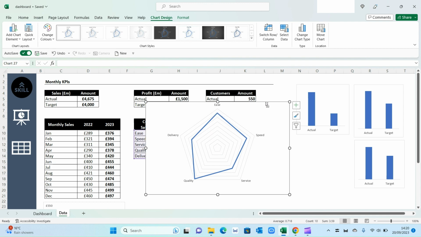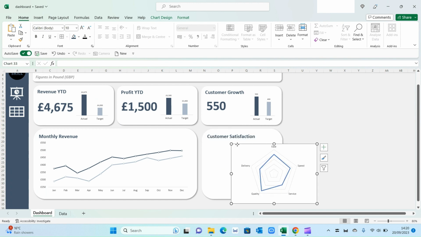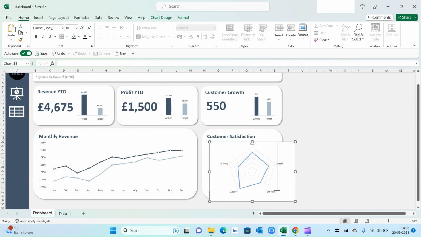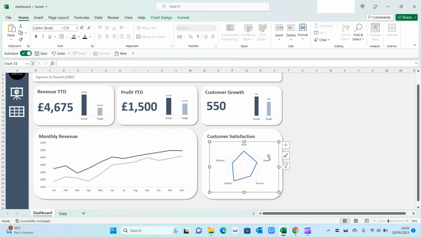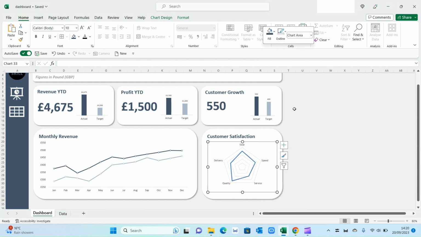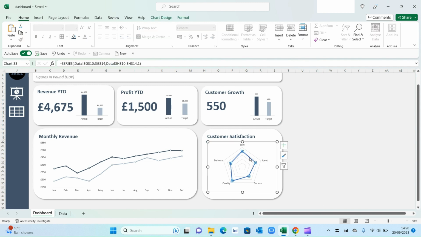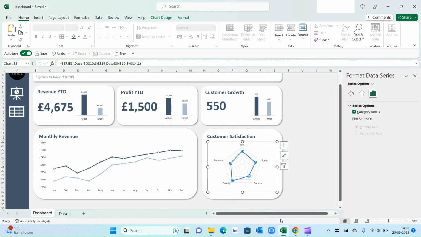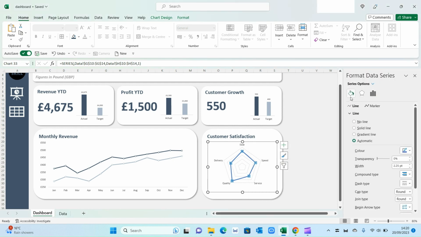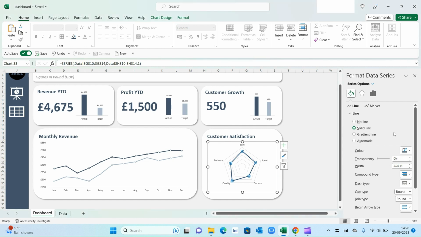Then I'm going to go on Control C and again Control V. And now I'm just going to format it to make it a lot easier to read. So one way to do that is right click and remove the outline. On the color as well, so select the line itself, right click, Format Data Series, and now we can change the color of the line to the dark blue so it's consistent with the theme.